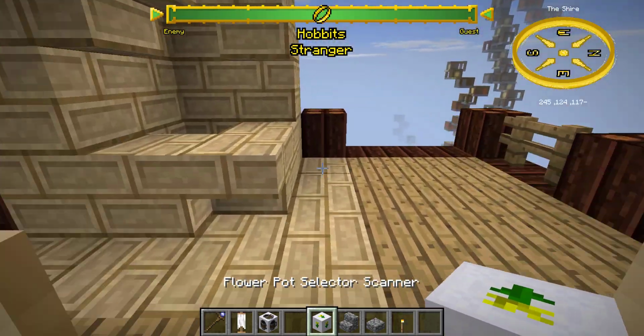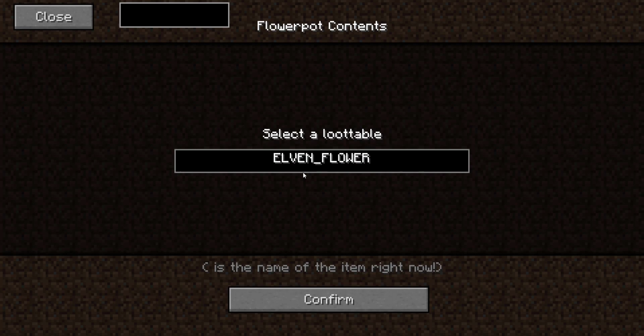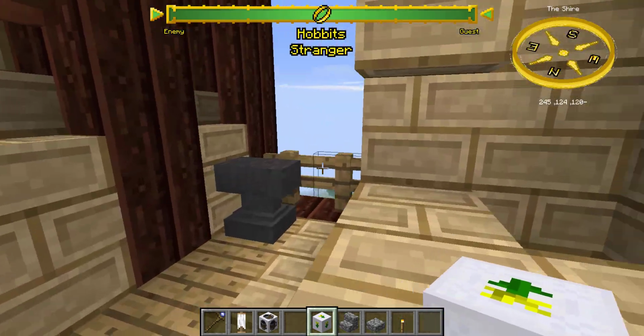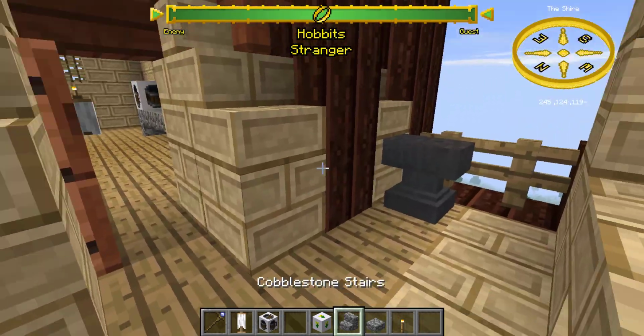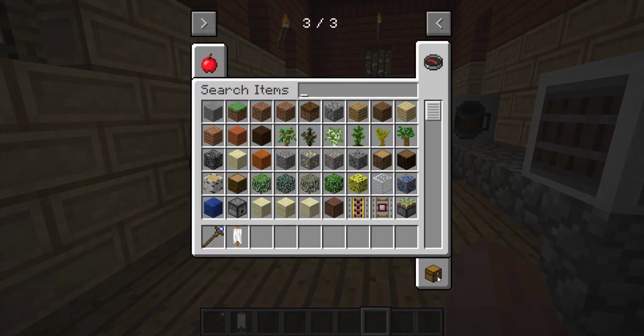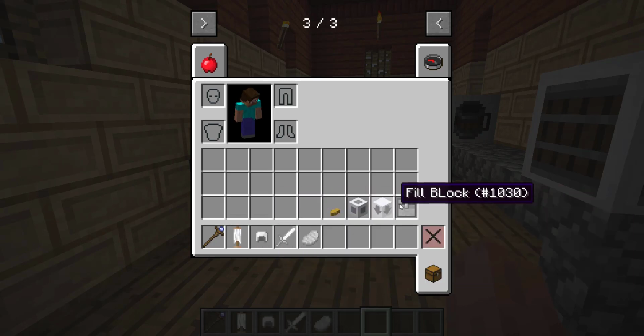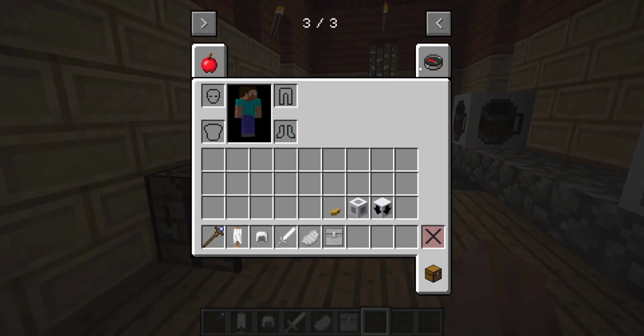Okay, so now I'm going to showcase the flower pots. At the moment there is only one thing you can select, and it's elven flower. It will spawn poppies, either a red one or a yellow one, meaning that it's random. I will add more flower options later on. So now I will show all the other special things.